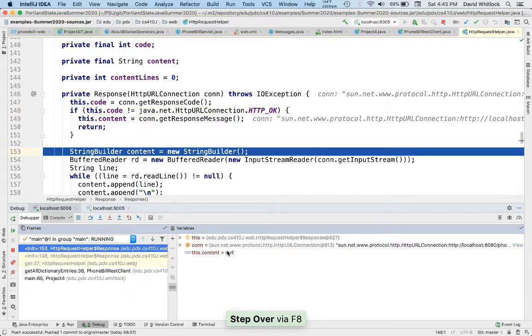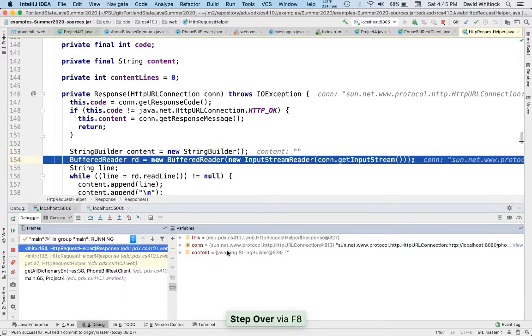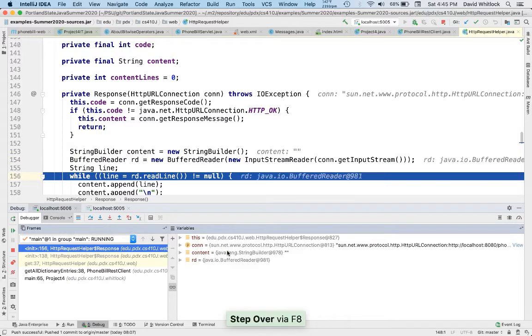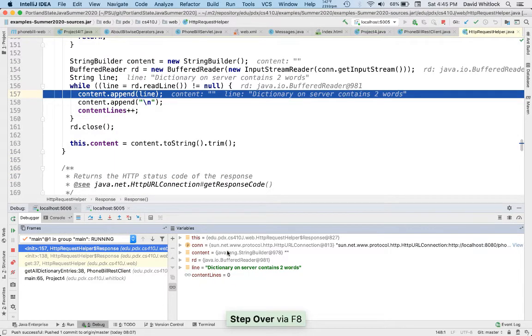Now what we're going to do is read the contents from the HTTP response. The servlet wrote the key value pairs, the dictionary entries, into the servlet response, and now we're going to read it from the connection. We're going to get an input stream from the connection, and read over it one line at a time. That line is "dictionary on server contains 2 words."